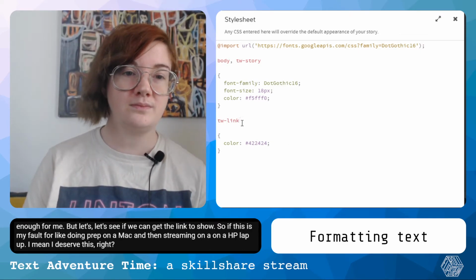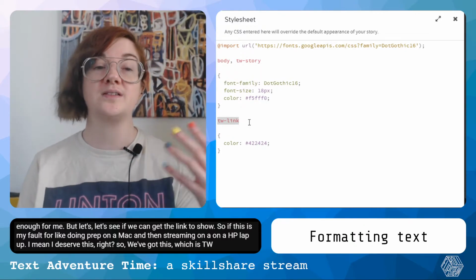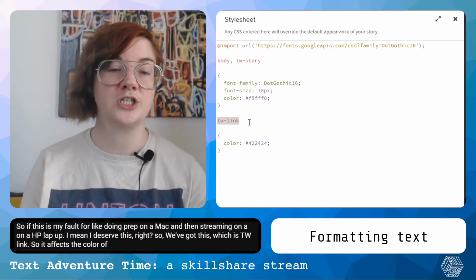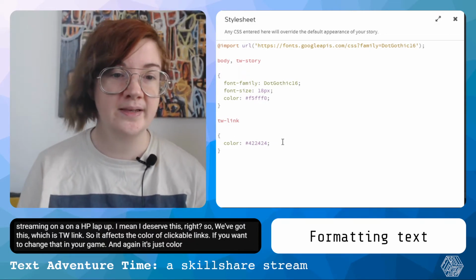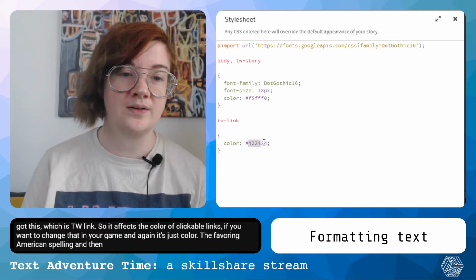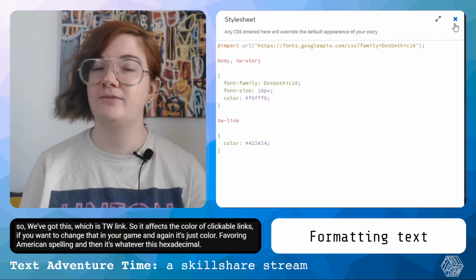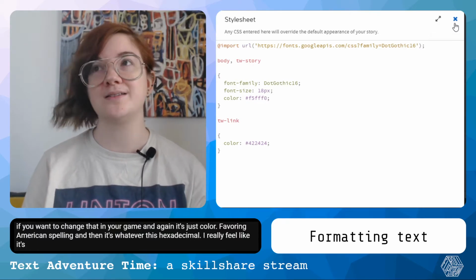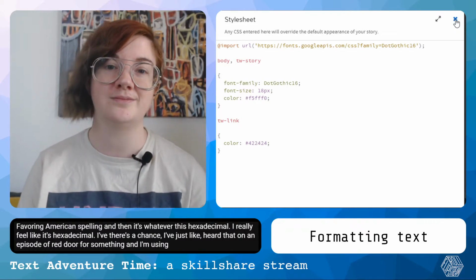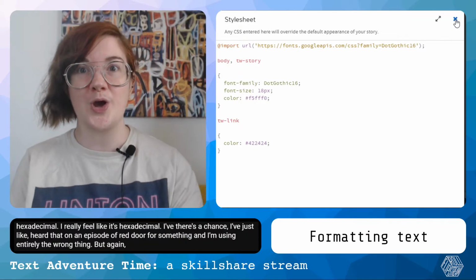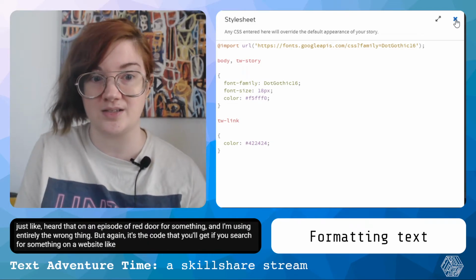So we've got this, which is TW link. It affects the color of clickable links if you want to change that in your game. Again, it's just color, favoring American spelling. And then it's whatever this hexadecimal is. I really feel like it's hexadecimal. There's a chance I've just heard that on an episode of Red Dwarf or something and I'm using entirely the wrong thing. But again, it's the code that you'll get if you search on a website like color-hex.com.